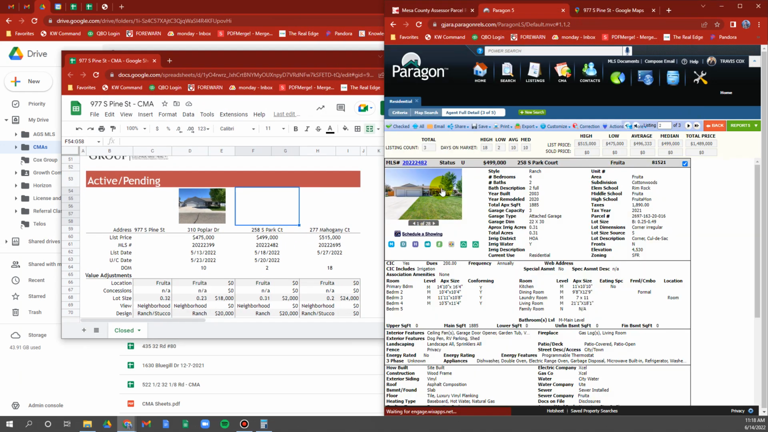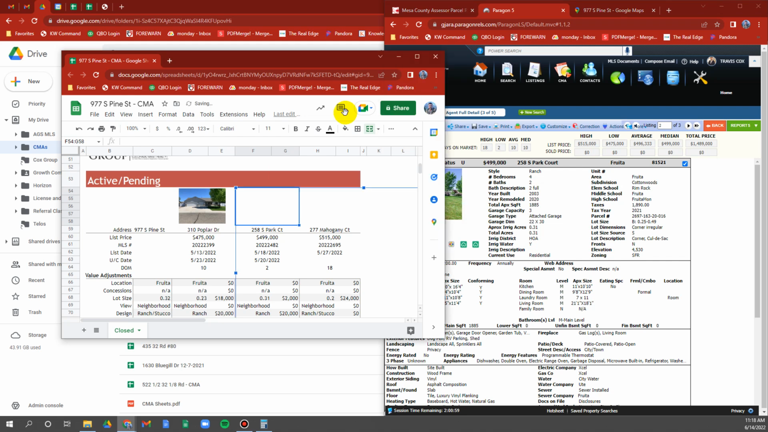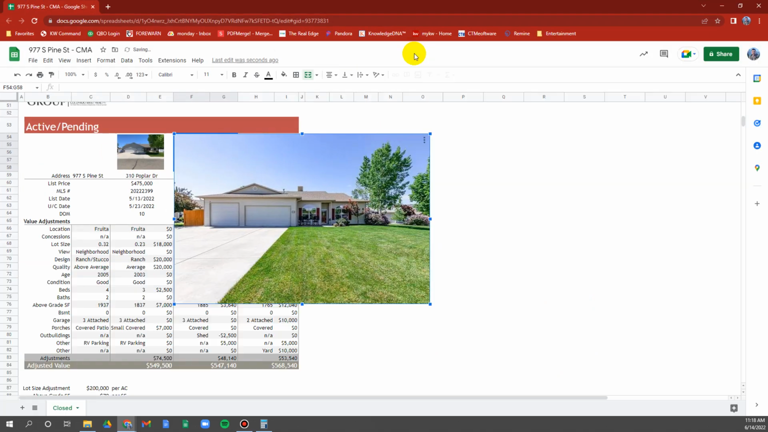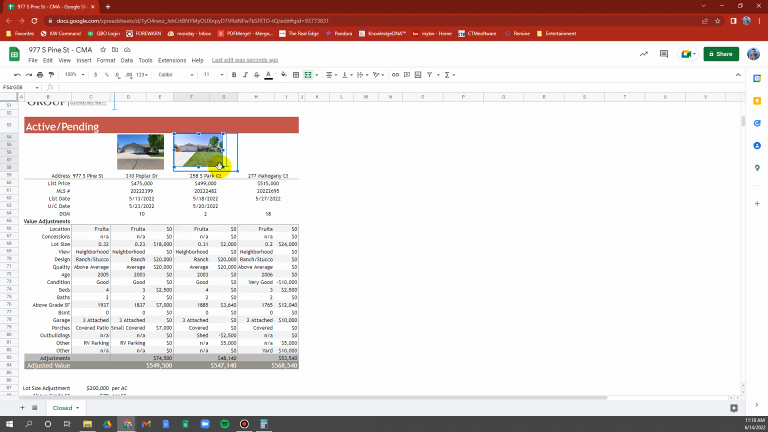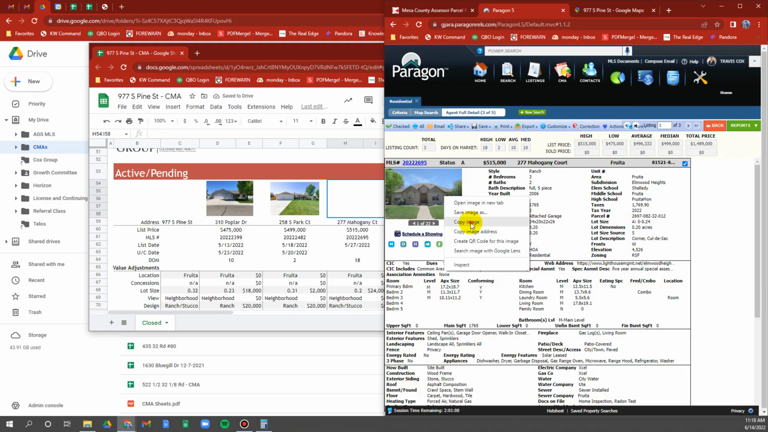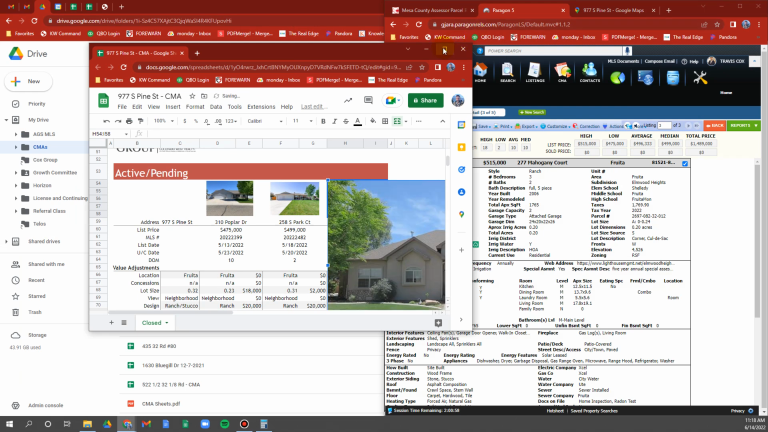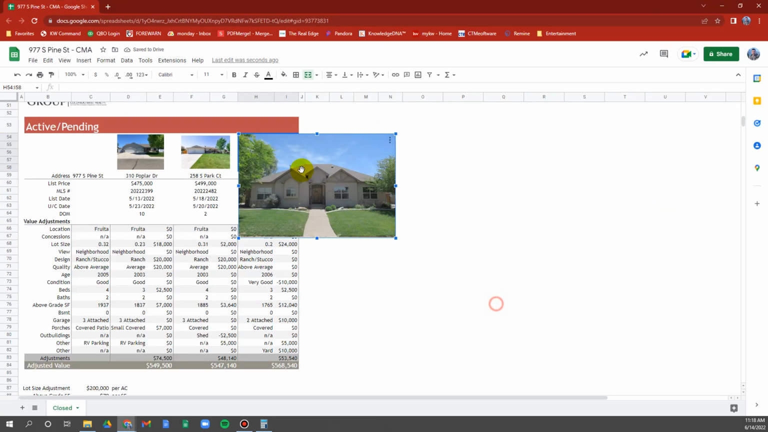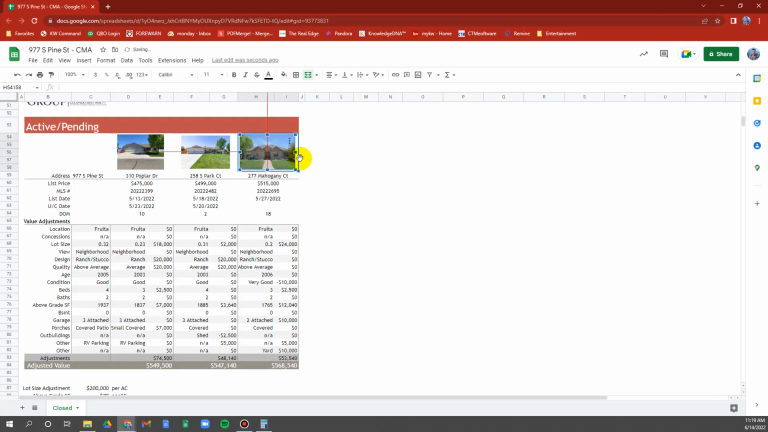Copy image, paste it. Resize it. Okay. Link. Copy image. Resize it. Sweet. Okay.